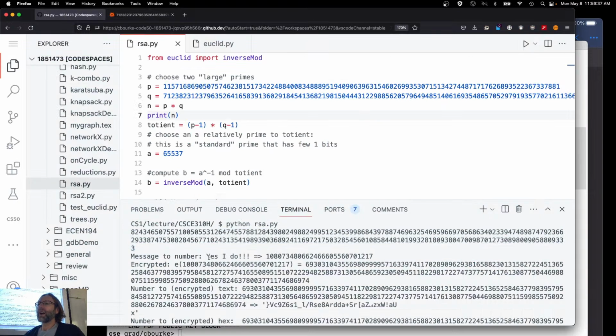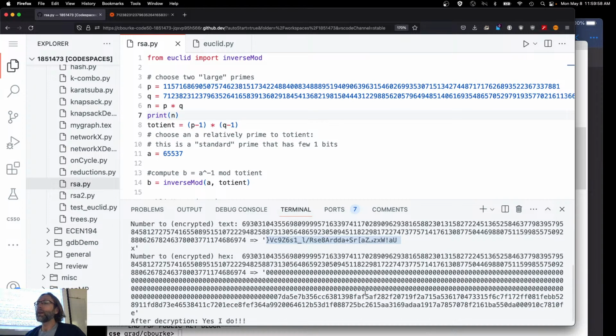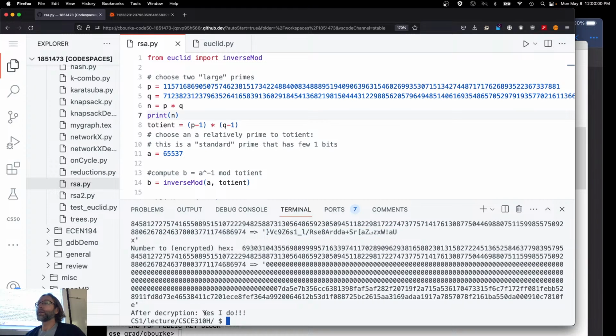Anyway, yes, I do is now this number. Encrypted is this other huge number. And when I try to encode that as text, what do I get? Random garbage. Right? So this is what Alice sends over the wire, random garbage, to Bob. And Bob can go ahead and recover that at the end and get back the message, yes, I do like turtles.